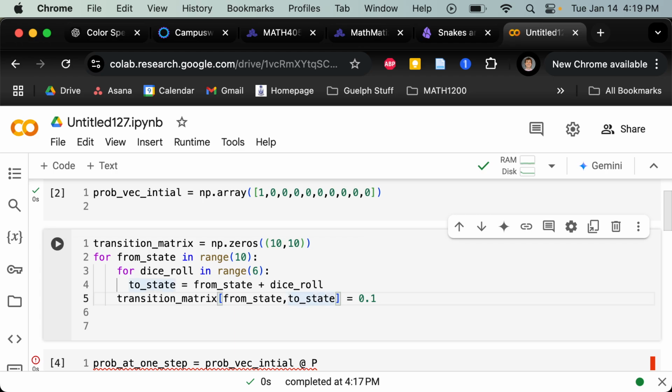Okay, there we go. So what this is saying is go through all the places that you can start in snakes and ladders, right? So you have your grid of 10 squares. For every possible place you can start, go through all the possible dice rolls. And where you end up is where you started plus the number on the dice roll. Okay, amazing. So now if you run it, what I want to do is I don't want to make this equal to 0.1. I want to add 1/6. So I'll do plus equal 1/6.